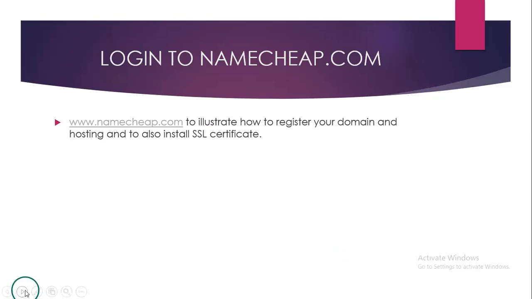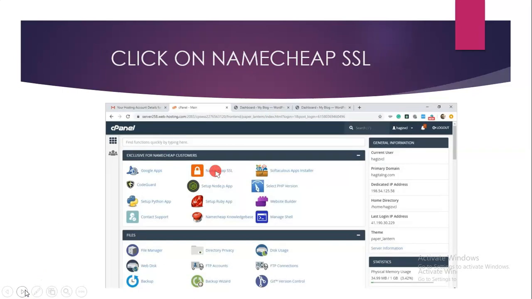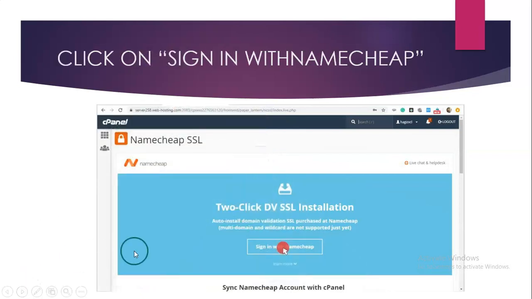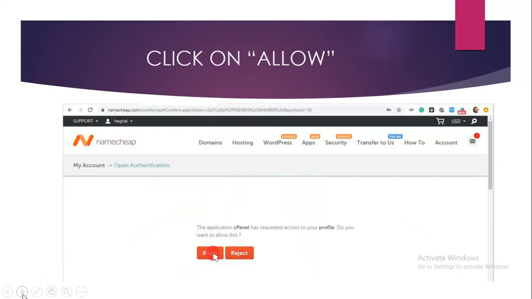So if you look at this, when you enter into your cPanel, you will click on Namecheap SSL. After clicking on Namecheap SSL, you'll be taken to the next page. You will see something like this, and you will click on sign in with Namecheap. When you click on that, it will redirect you to the next page.